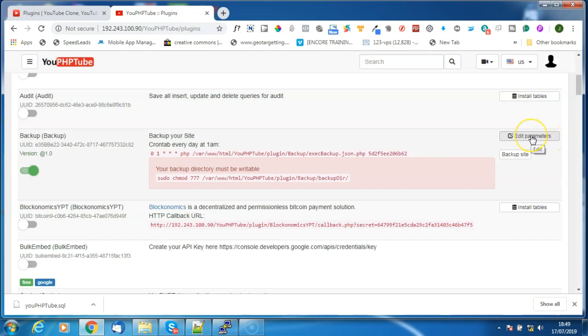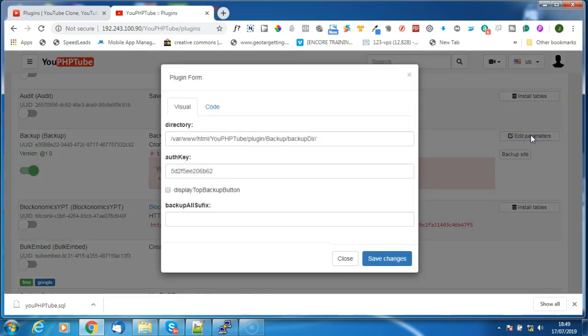So let's just look at the parameters here. So the directory that it's going to go to is going to be whatever you put in here. So this is going to be in the plugins folder and then in backup, and then a backup directory that you define in there. So this all looks good to me, so I'll just save that.